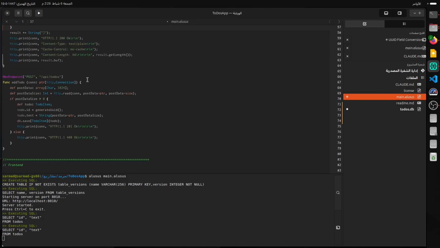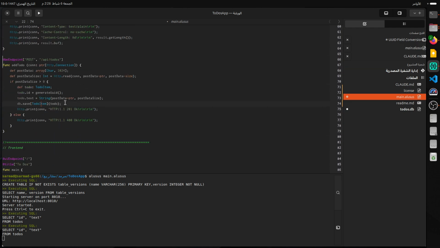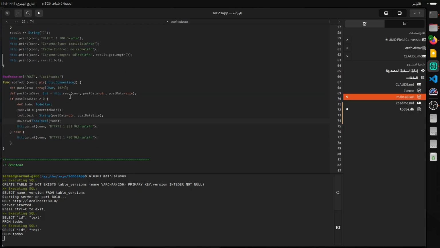For creating records, it's also pretty straightforward. You define an object, you give it the type of the object, you set the attributes of that object, and then you do db.save and then give it the type of the object you're saving, and then give it the actual object. And that's pretty much it. That's how you read and write from the database.